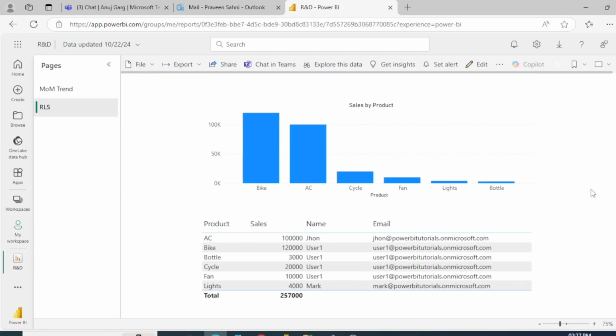So this is how you can implement Power BI row level security, static and dynamic. I hope you understand static and dynamic row level security, and you will implement it in your reports.